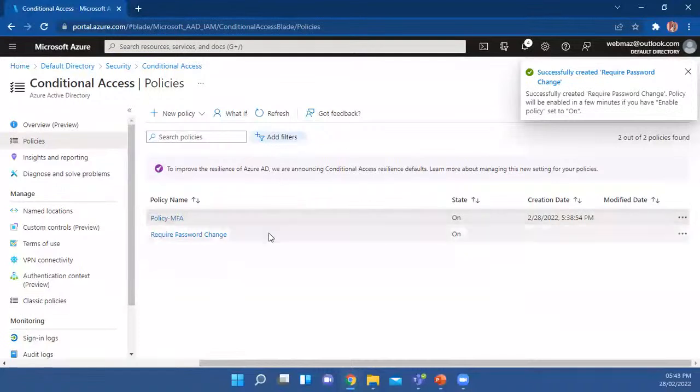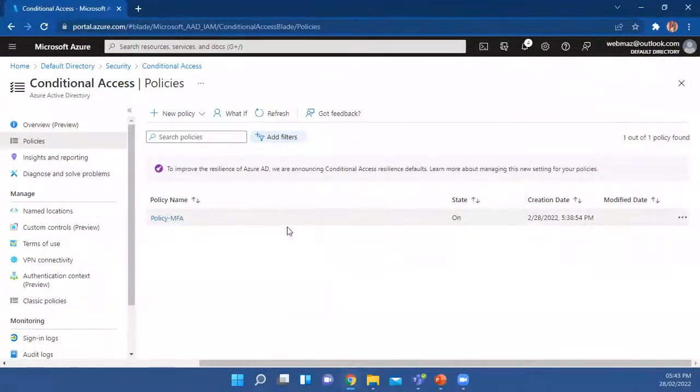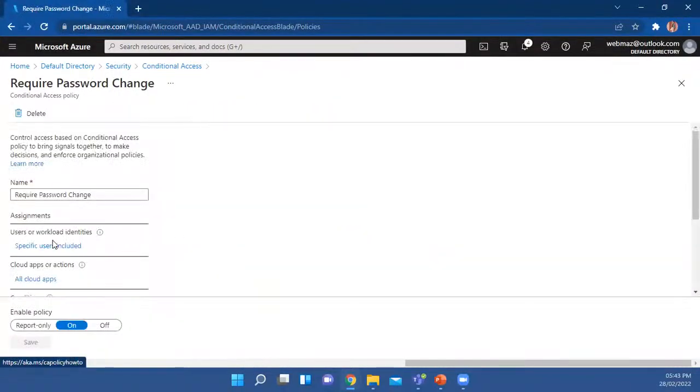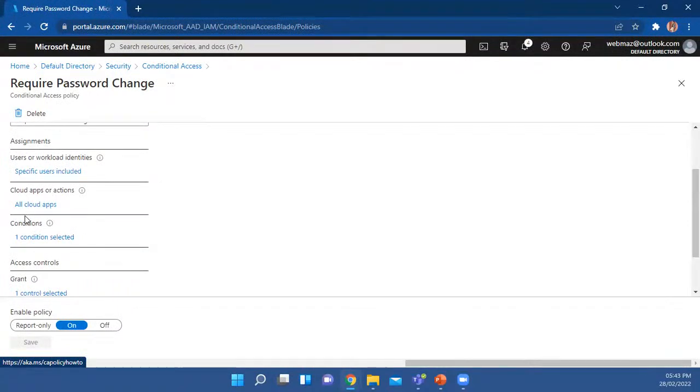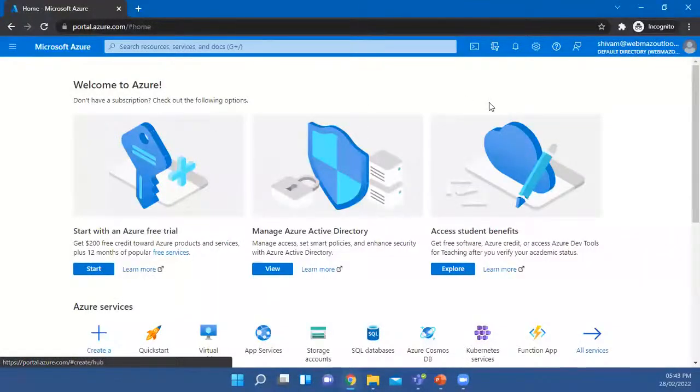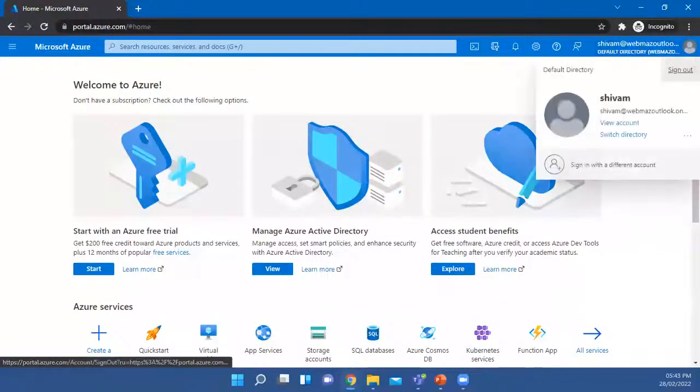So here you can see a new policy is created which is requiring a password change, and this will apply to all of the cloud applications. Here you can see all cloud applications. So now what I'm going to do is try to log in to the Azure portal with the same user. So before that, let me sign out the Shivam user.